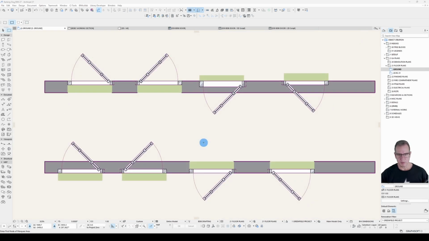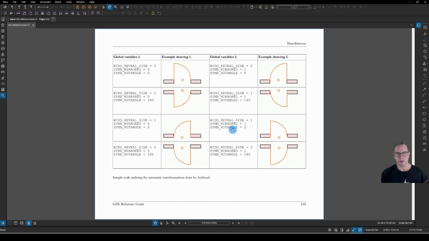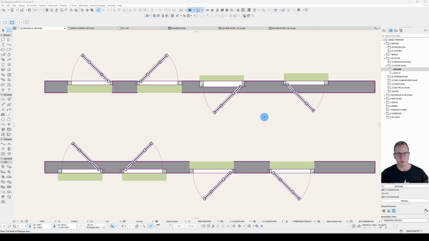So what I've done to help understand the problem, I've created 8 additional doors with each of the 8 placement methods. That would be these 8 placement methods. And what we want to test is for global variable widow reveal side. Now, widow reveal side will be 0 if the anchor point of the door and the door swing are matching. So it's on the outside, on the outside. If they're opposite, the anchor point here is on the outside of the wall, but the doors are opening inwards, the widow reveal side will be 1. 1, 0, because the anchor point and the swing is on the same side. So that's what we want to test for.